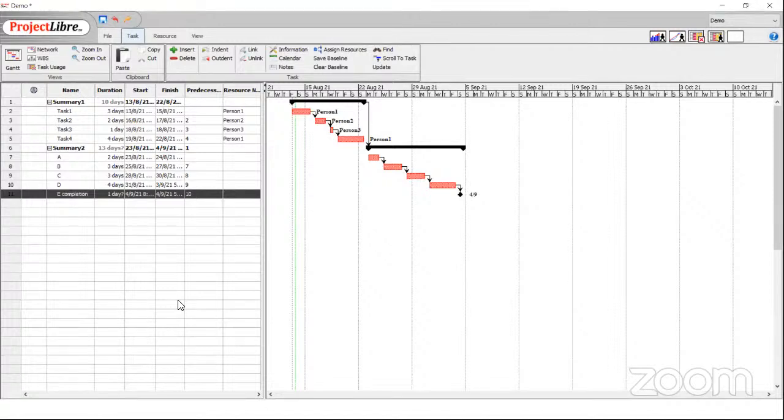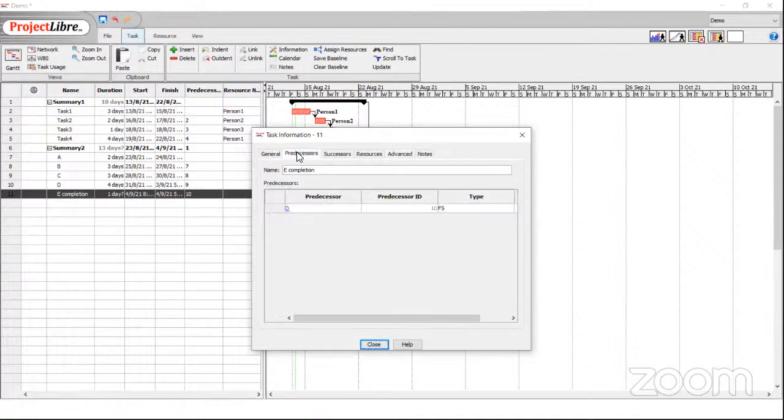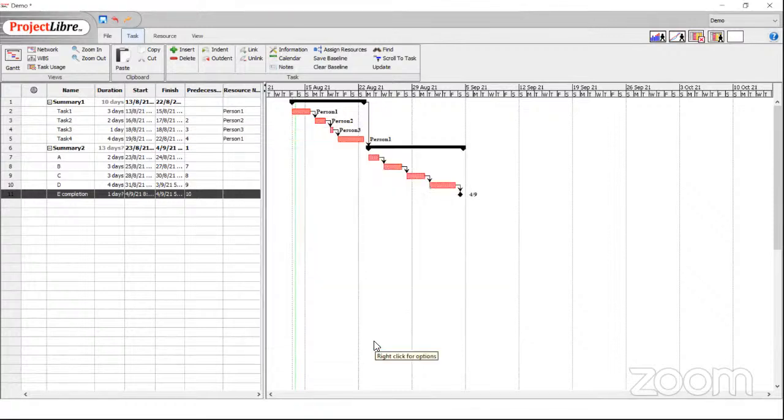Ravi, can you show again how you did the milestone? Yeah, absolutely. So you double click on the task on the left. You have this number here on the left, double click there. And you have a task information dialog box that opens up. Within that, you have tabs on the top: general, predecessors, successors, resources, advanced. On the advanced tab, you have on the right top, display task as milestone. So just check that box. And it becomes a milestone.